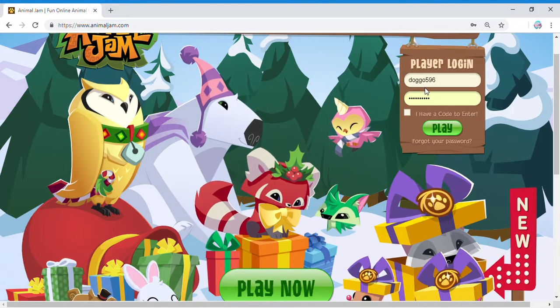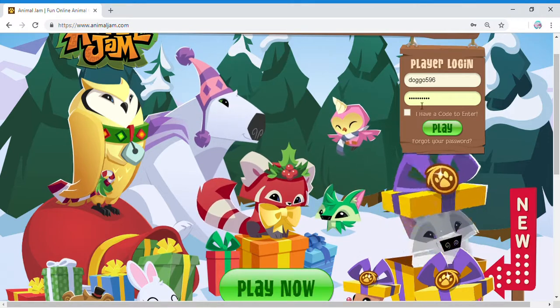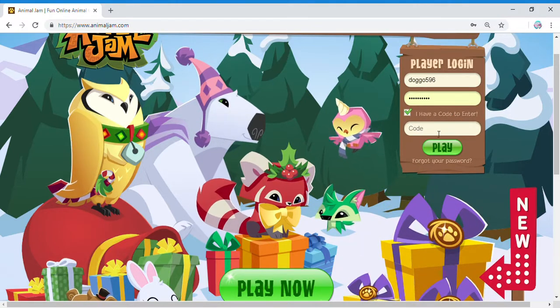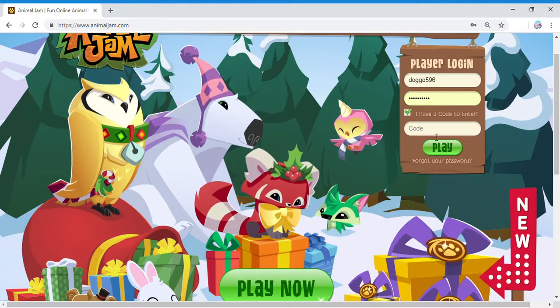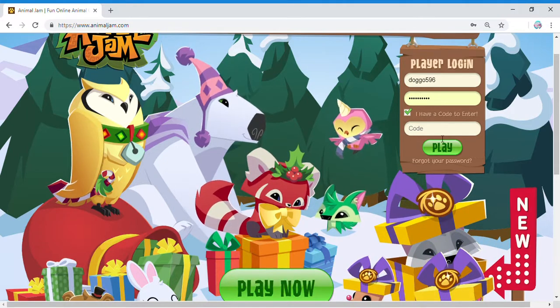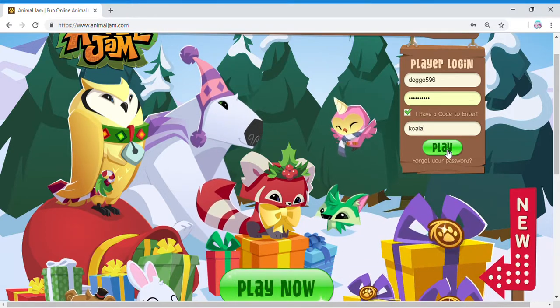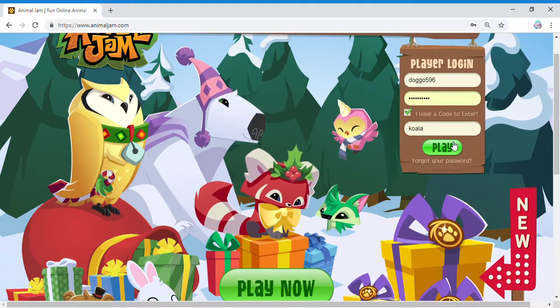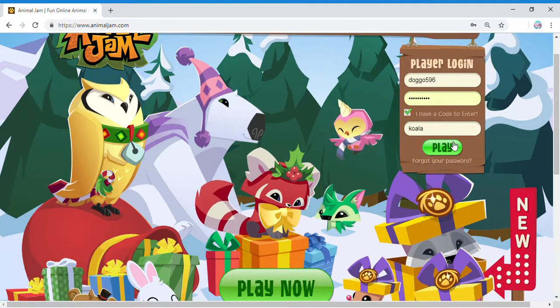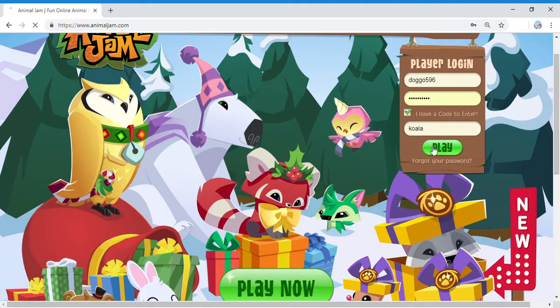So what you're going to do is to enter in your info like I have, and you're going to click I have a code to enter. And you're going to want to enter any code, doesn't matter what code. The one that I use, if I already used it, is koala or penguins. I use it all the time. Then you're going to hit play.